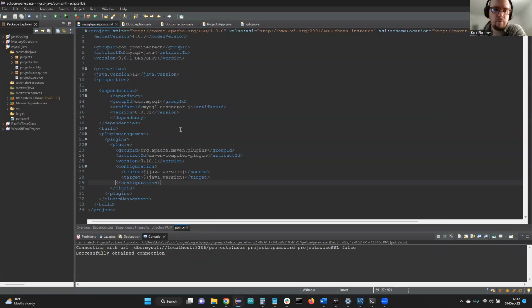I followed Dr. Rob pretty much through all of this, going into the MySQL connector, set it to Java version 11, and then in the Apache Maven, copied and pasted this plugin into here. Going on to the packages, so projects here, DAO, entity, exception are all set right there.